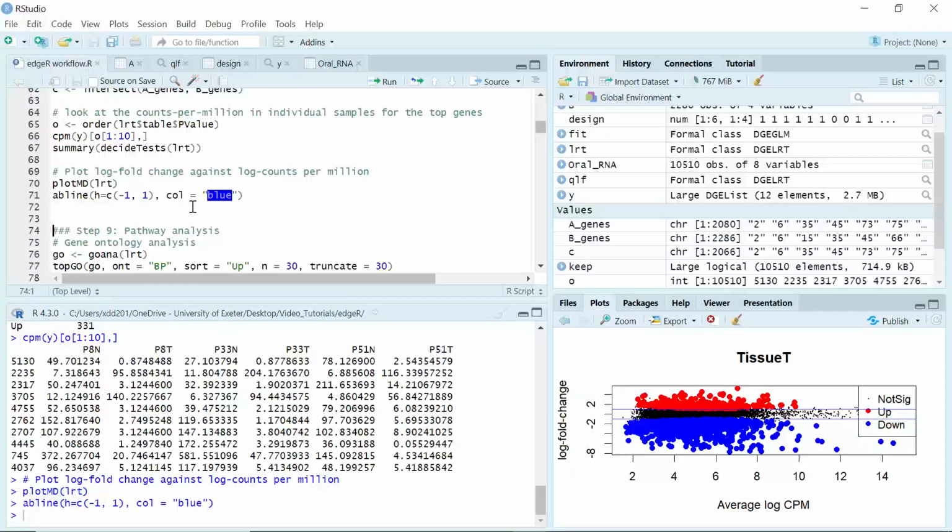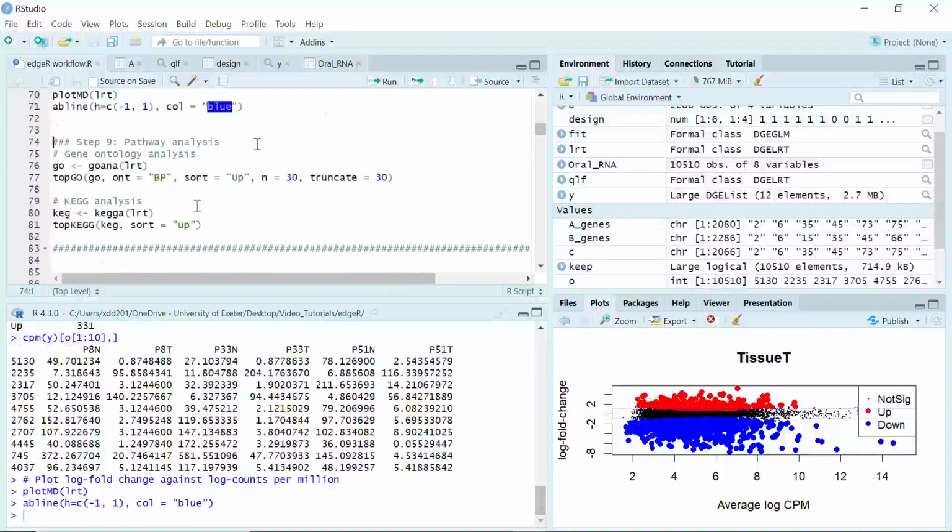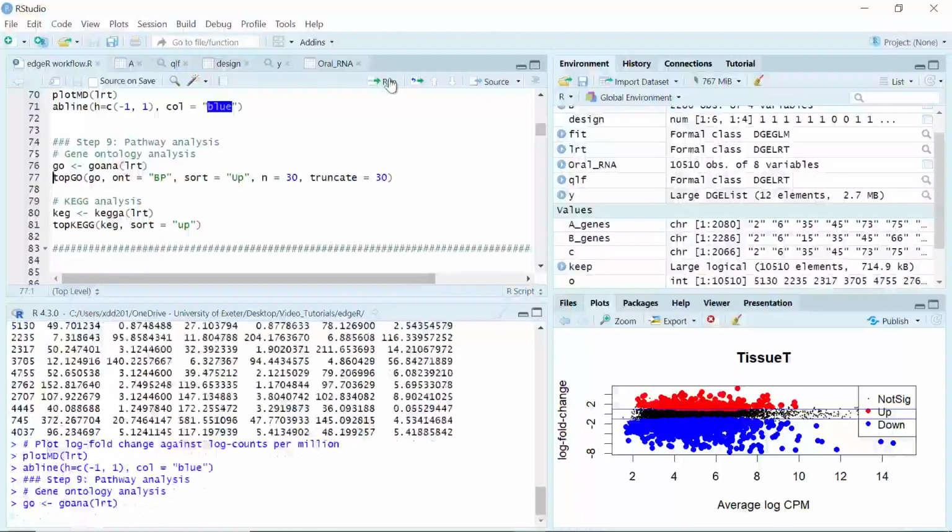In the final step, I'm going to show you how to perform pathway analysis because the edgeR package incorporated gene ontology pathway analysis and also the KEGG pathway analysis. First, we can run the gene ontology analysis. So it is very simple here. We can use the likelihood ratio test as the example to run the GO analysis. Let's run.